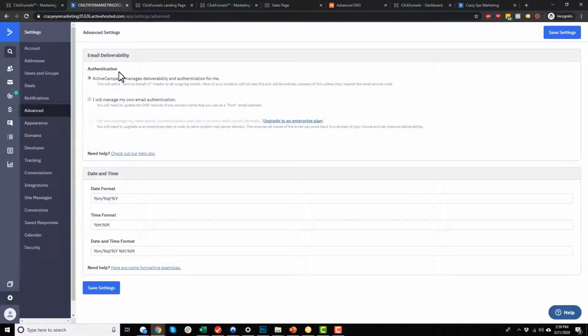Advanced, so this could be handy right here. Email deliverability, so there's authentication. The default is ActiveCampaign manages deliverability and authentication for me. So this is good if you have like a smaller list, under, let's say, 10,000 people. You probably want to let ActiveCampaign handle the deliverability for you. Whereas if you have a larger list, you probably want to go ahead and manage your own email authentication.